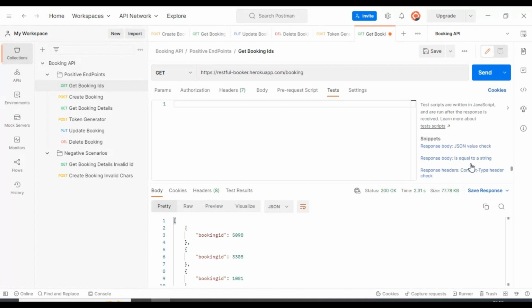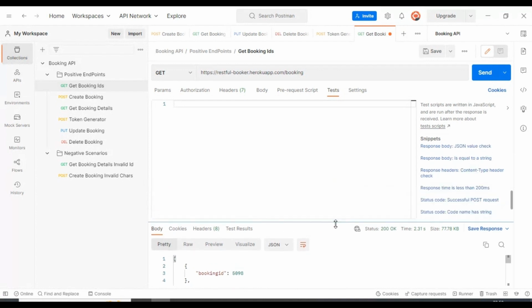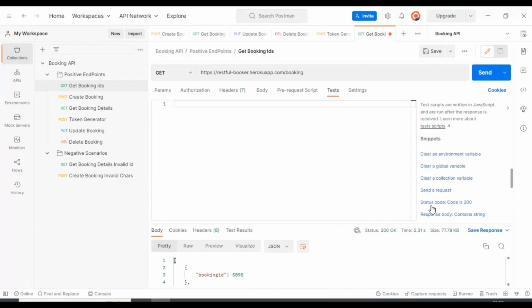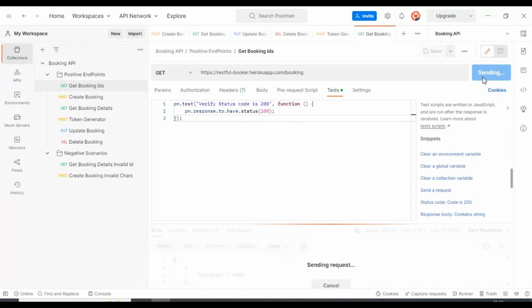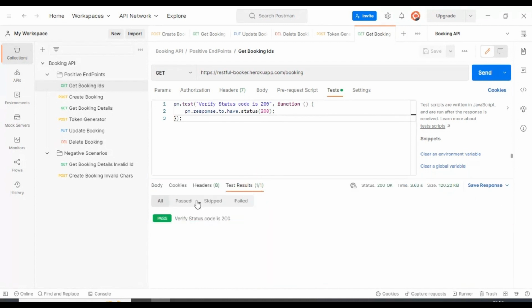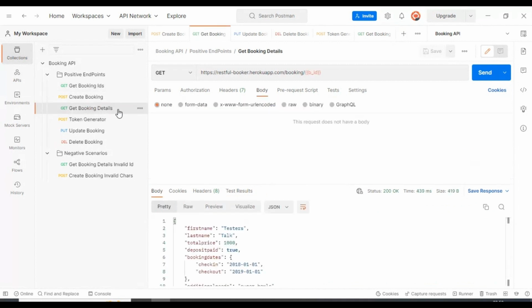And I will select status code is 200, and I'll say the test name as verify status code is 200. Then I will execute this API, and also our test got passed. So let's do it for the get booking details API.